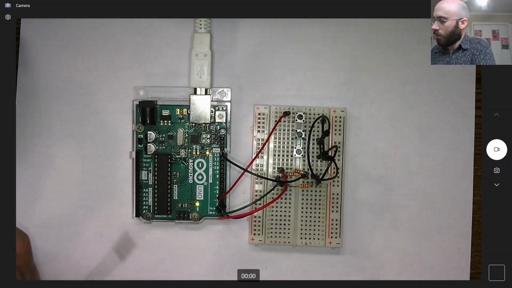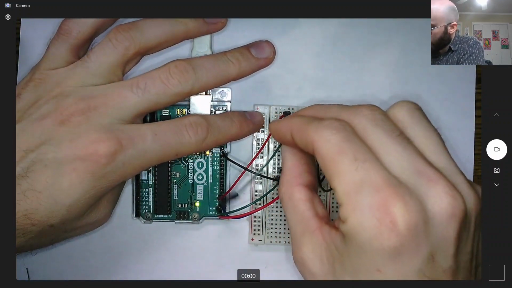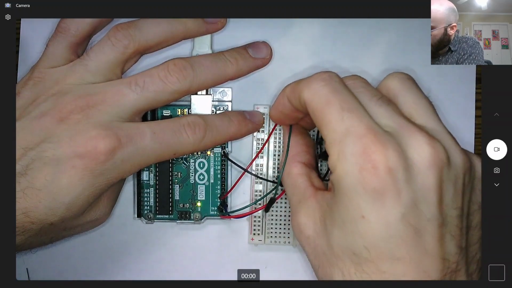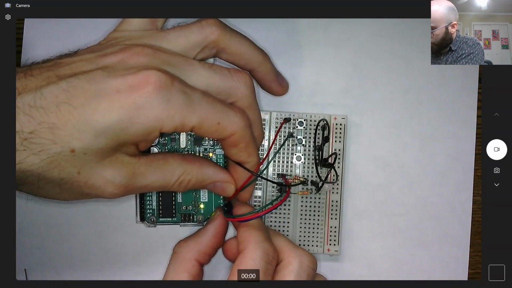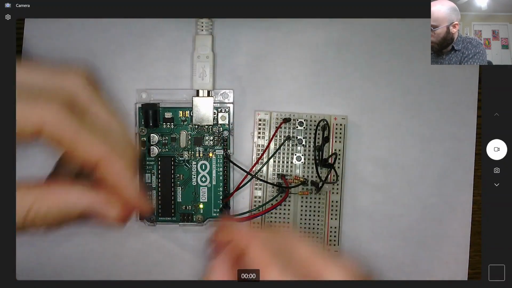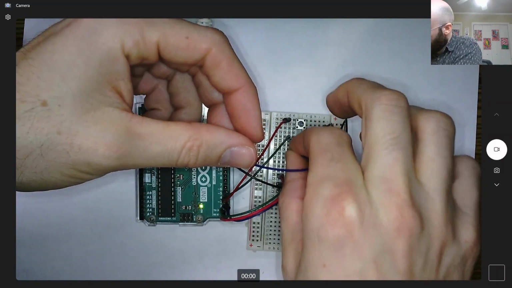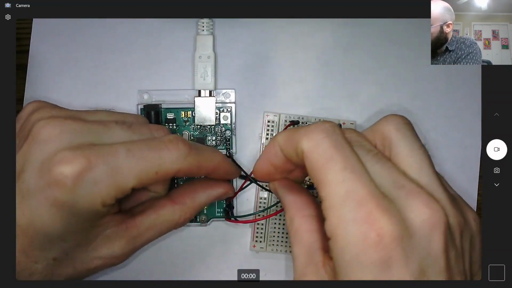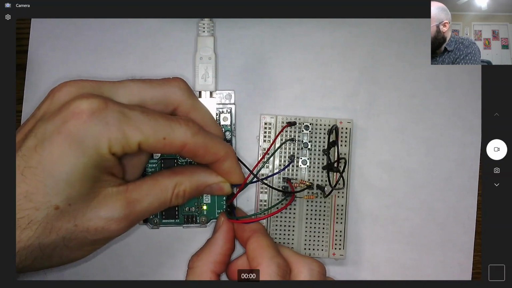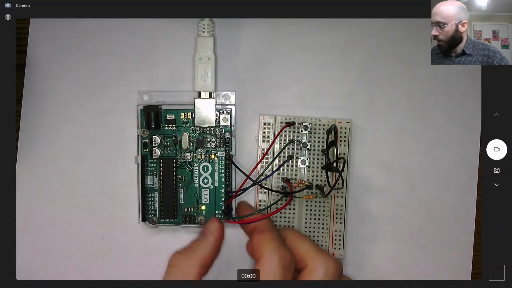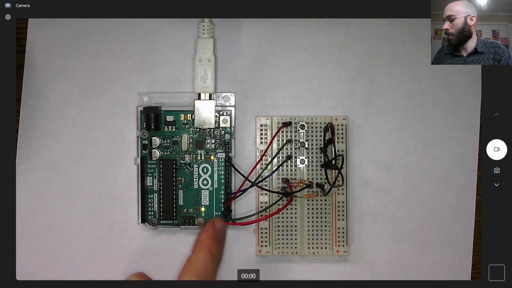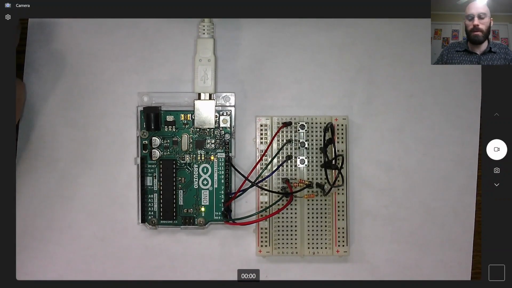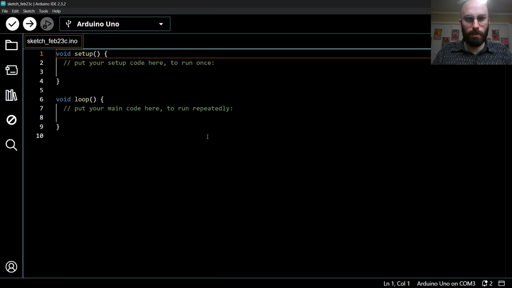So I'm going to try and color coordinate this. The top one will correspond to the red. This one here will correspond to the green. And this one here will correspond to the blue. Alright, so now that all looks right, my digital outputs are going to be 2, 3, and 4 for my red, green, and blue, and my digital inputs are going to be 5, 6, and 7. Alright, so let's pull up a new sketch here and jump in.